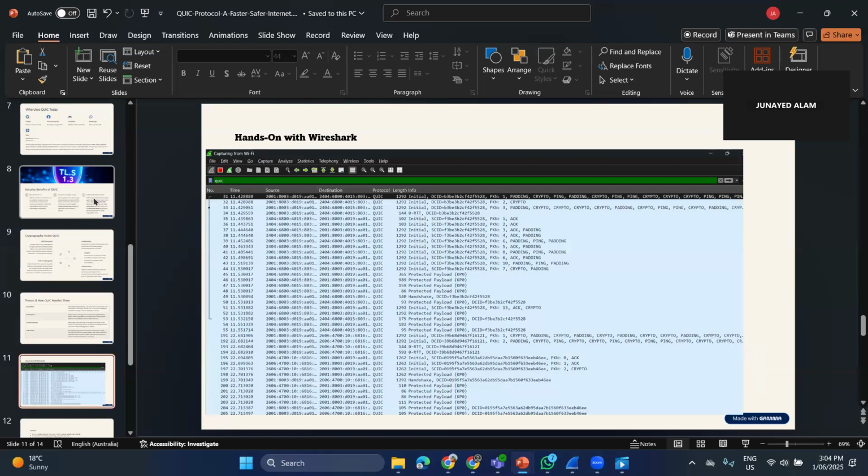Let's move to the demo. In the demo, we're using Wireshark, and the website we are using is cloudflare-quic.com. Okay, so let's move to Wireshark.